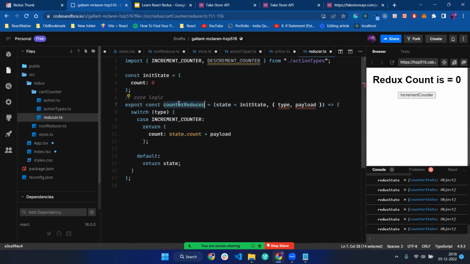Like export const reducer, we define a state. The reducer takes an initial state and action. From the action we destructure the type and payload, and we use a switch case. If the type is incrementCounter, then we do state.count, which is my 0, plus payload. So if I click on increment counter, it increments my counter by 1. This is how we are going to create it.